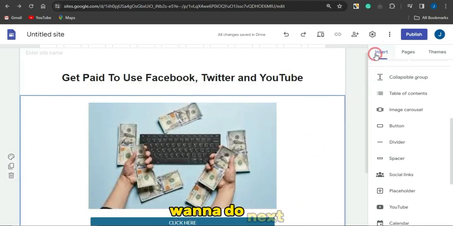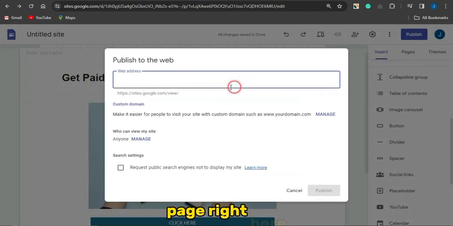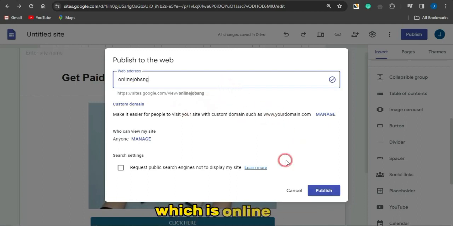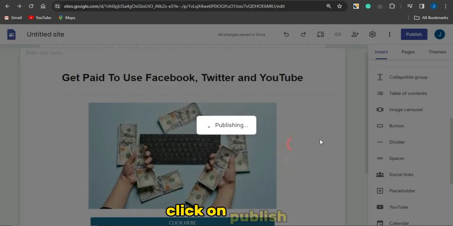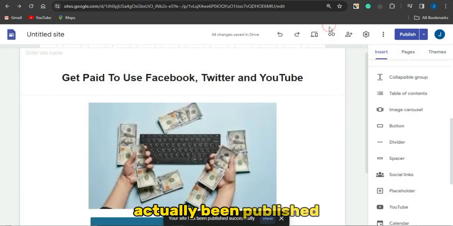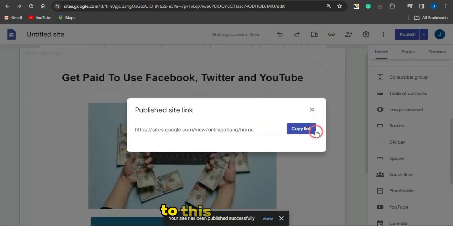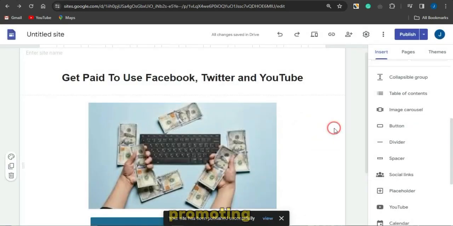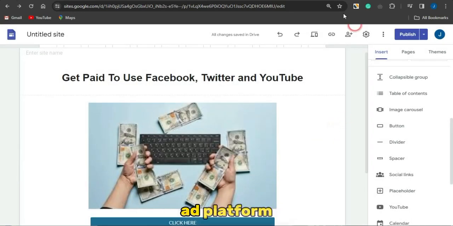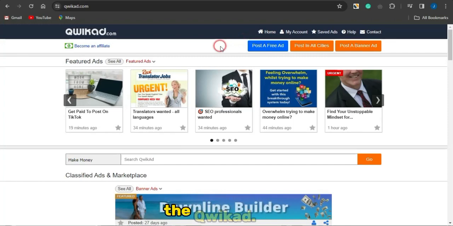What you want to do next is publish this particular page right here, and select a simple domain. I selected a domain such as this, which is onlinejob.ng, and I'm going to click on publish, and this has been published. I can then copy my link to this landing page and go on to promote this using a free ad platform. That platform right here is called quakead.com.